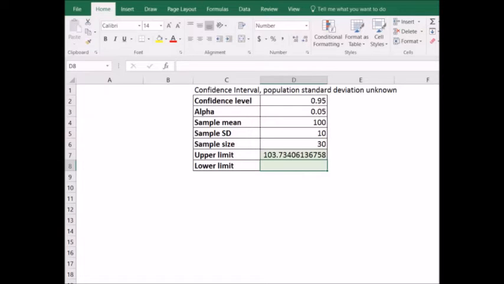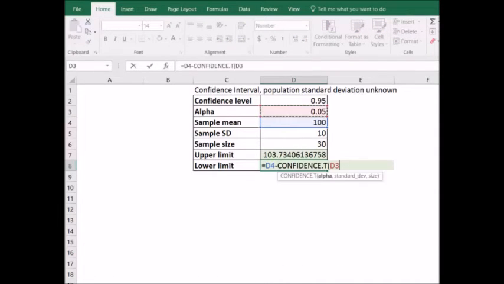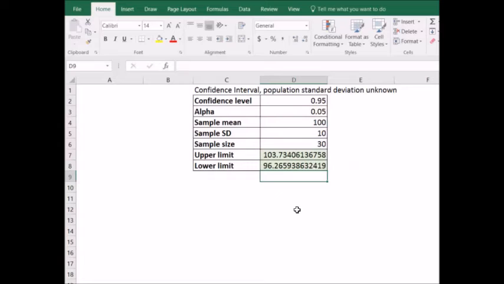For the lower limit, I'll repeat the same formula but with a minus sign, equals sample mean minus confidence.t, alpha, sample standard deviation, and sample size, close parenthesis. The confidence interval at a 95% confidence level for an estimate of the mean is 96.266 to 103.734. In this video, I have demonstrated how to use the confidence.t function to compute a confidence interval estimate of the mean when the population standard deviation is unknown.